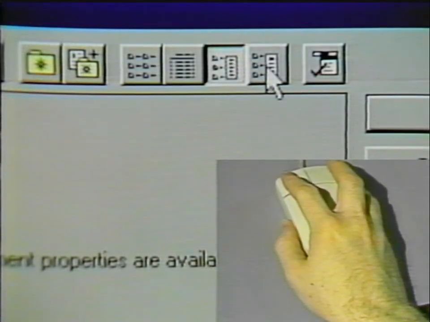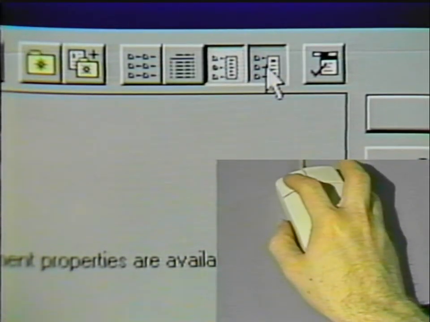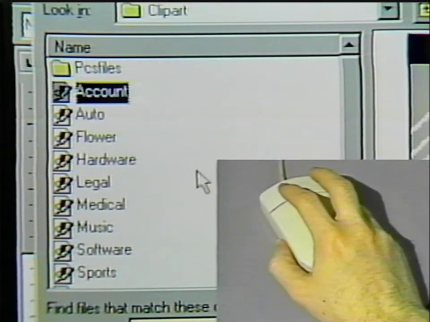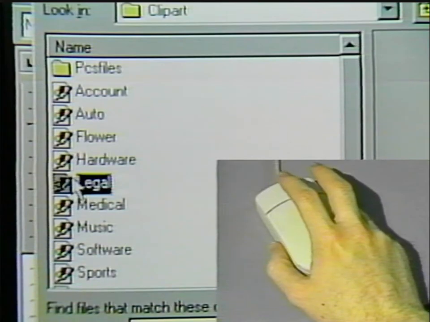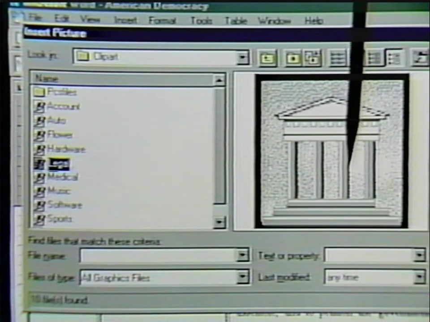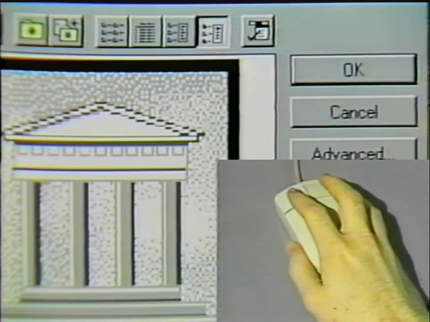To preview the picture here, make sure the Preview button has been selected. Then just click on the icon for the picture you want. We'll click on this one. A preview of the picture appears in this box. To place the picture in your document, after you've clicked on it, click on OK.